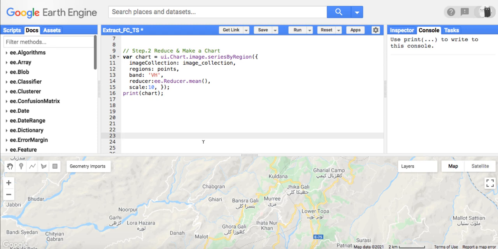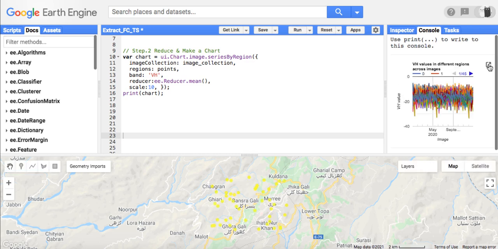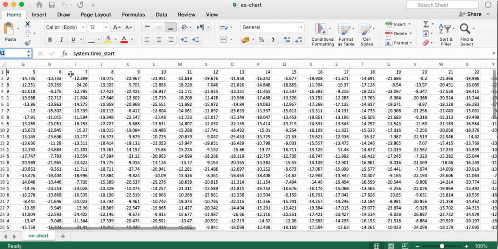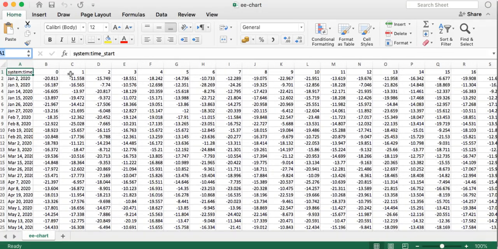It will reduce the mean spectral value at those points in the image collection. For details on reducers please watch my reducer in Google Earth Engine video. When I run the code a chart is generated and the CSV can be downloaded. It can be opened in Microsoft Excel for further data analysis.